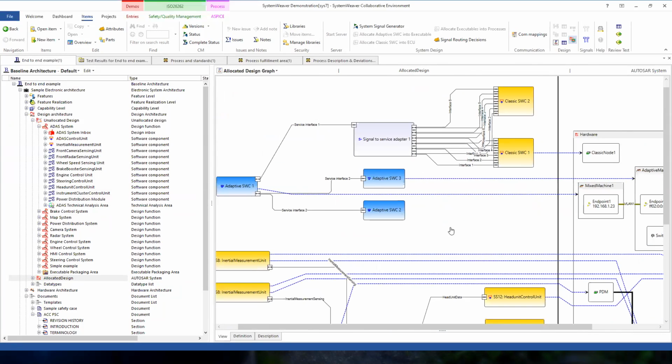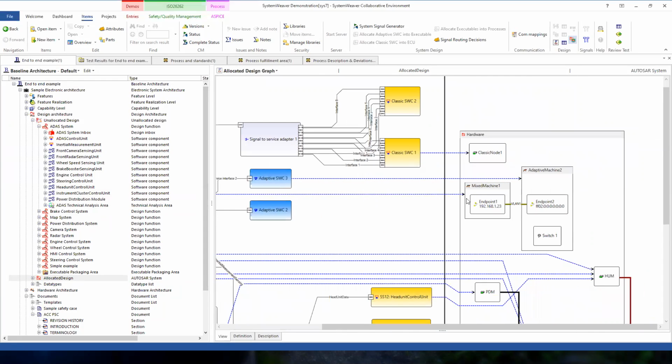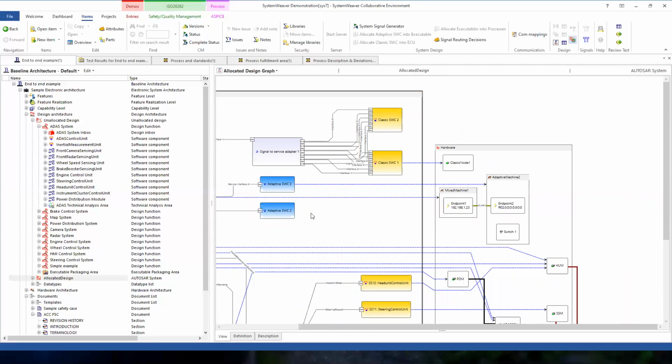We have another example here that is more a mixture of a classic design and an adaptive design, and how they interact with each other. In that case, you have both classic ECUs, and then you have machines as well, virtual machines or physical machines, which is actually more common in the ADAS and AD world, to work in this way rather than with the classic ECUs. But we don't need to go deeper into this.